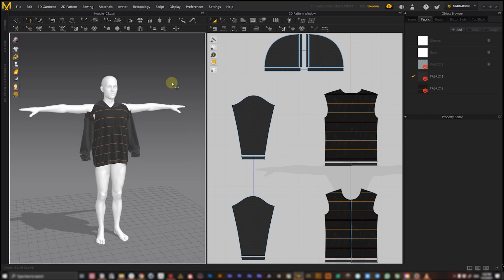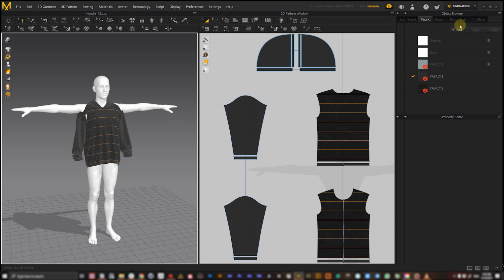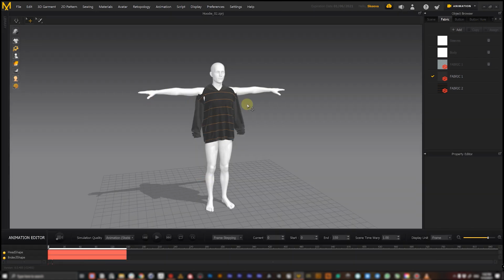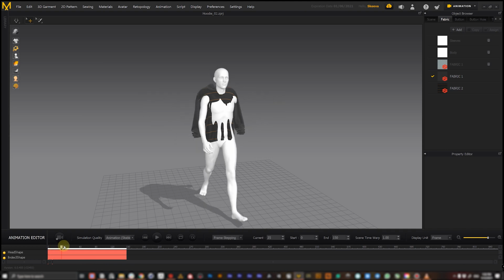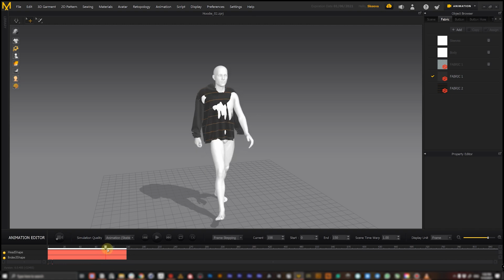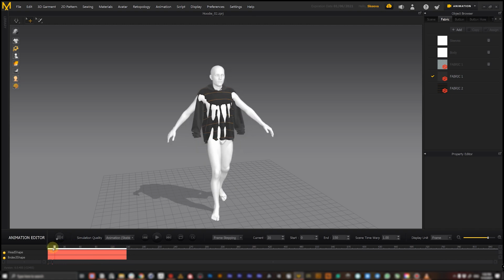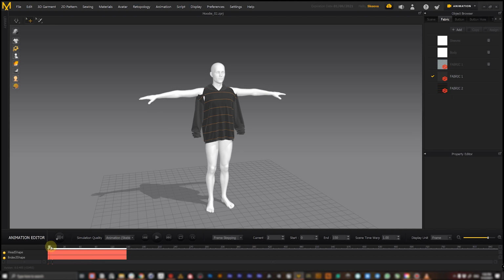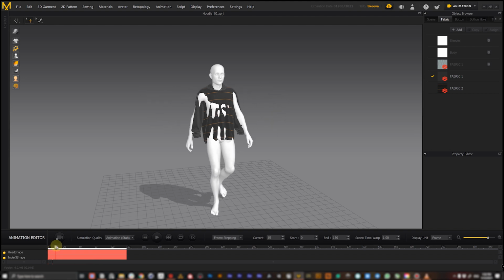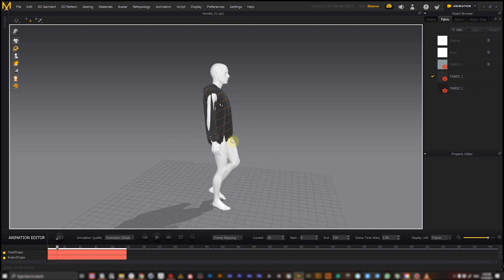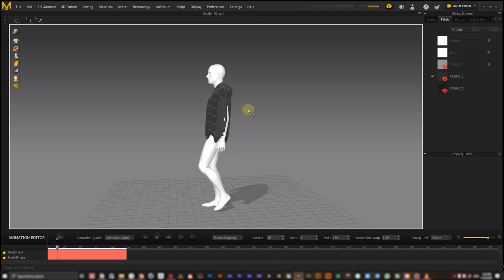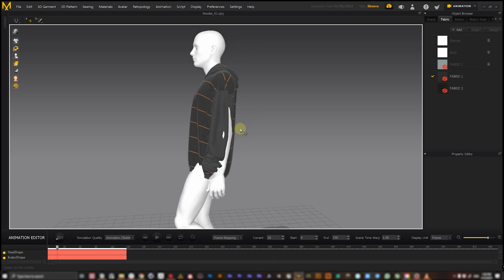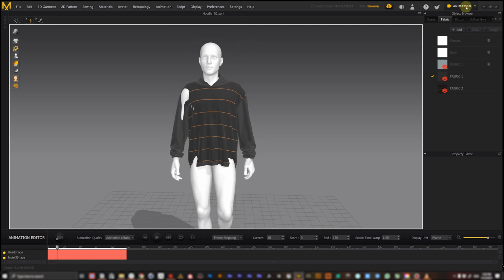Let's turn down the render quality to speed up the processes. Let's head to animation. And as you can see, it's just a simple animation from T-pose to a walk animation cycle. Nothing too fancy, just some simple stuff. Okay, so now let's align his hands so it would match the ground and the actual pose of our outfit.